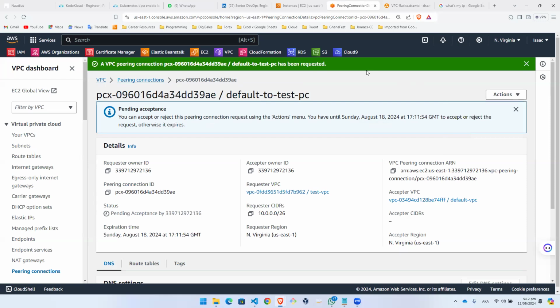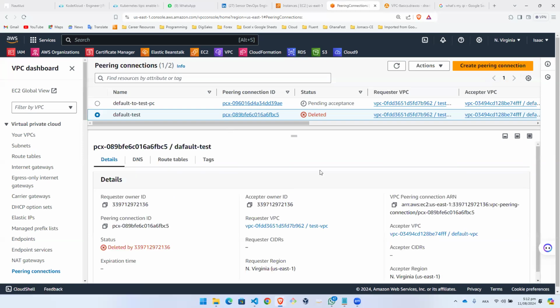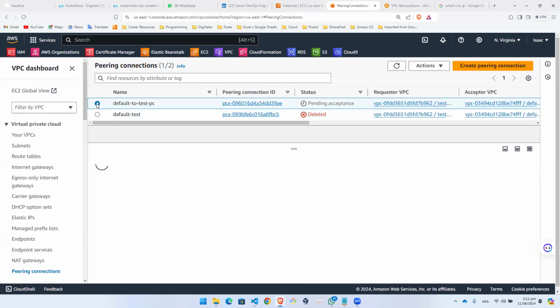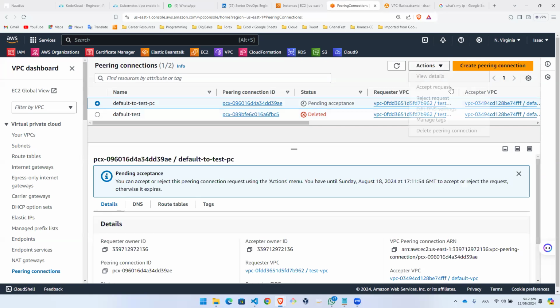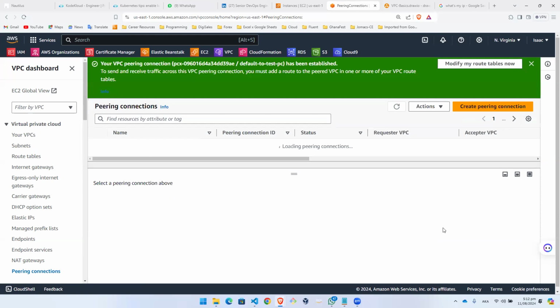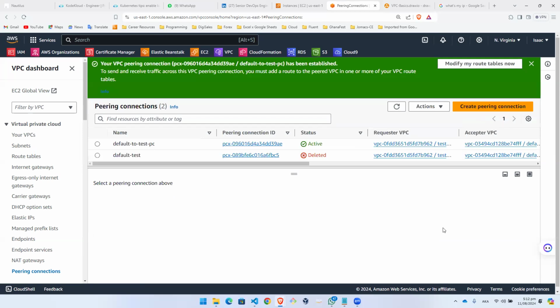If it was in your account, you come to the same peering connections. Normally you have an interface like this, which has the existing connection. So you just have to select it like this, go to actions, and then you accept the request.